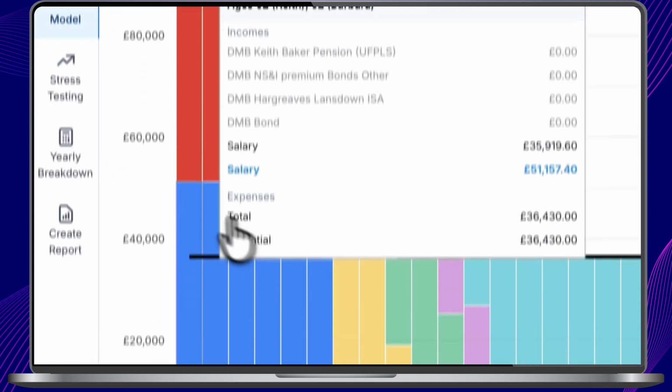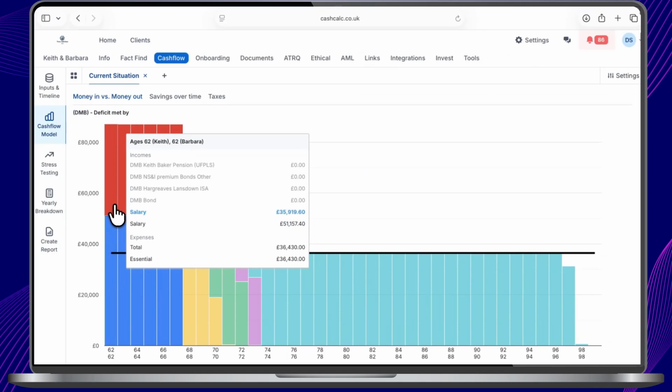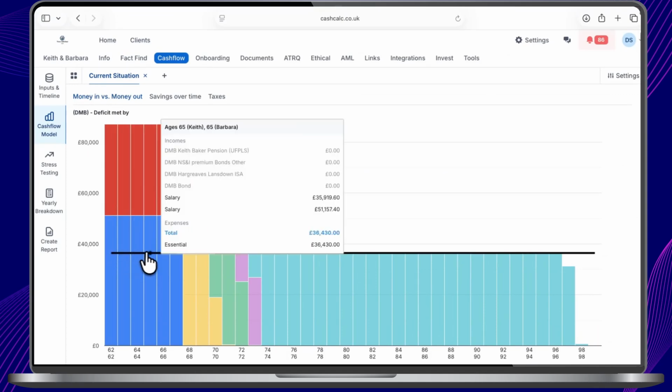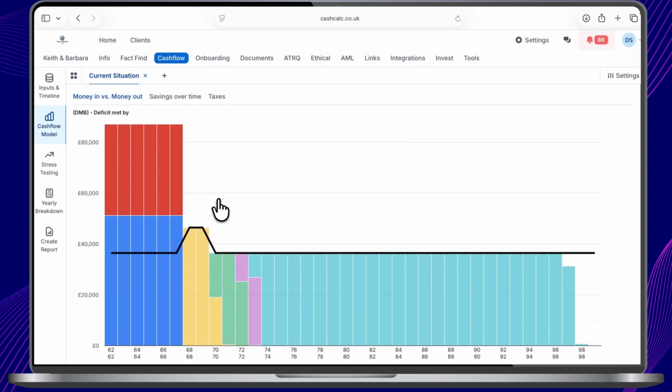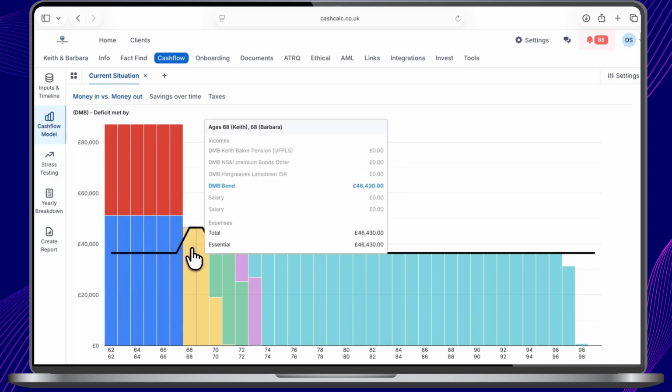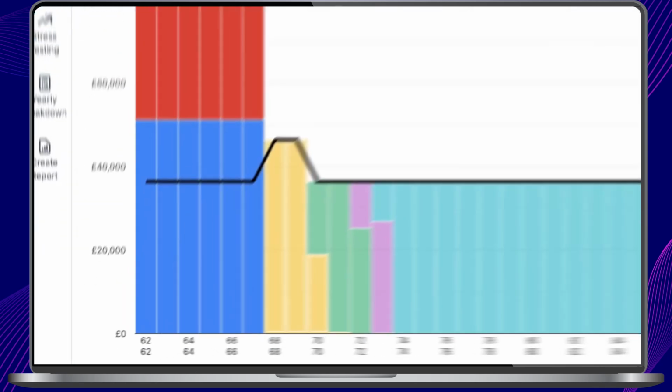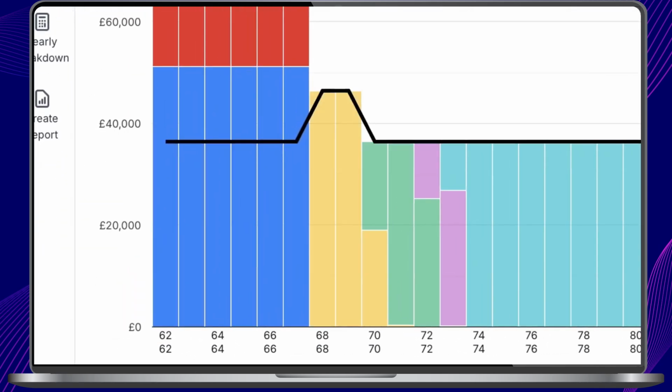So you can see the incomes coming in from his and her, Barbara and Keith, easily able to cover the expense line, and the expense line pops up a bit a couple of years after retirement because the clients are going on some nice holidays, and again that deficit is being met by the bond sale. So we can turn that on or off to see that quite clearly.